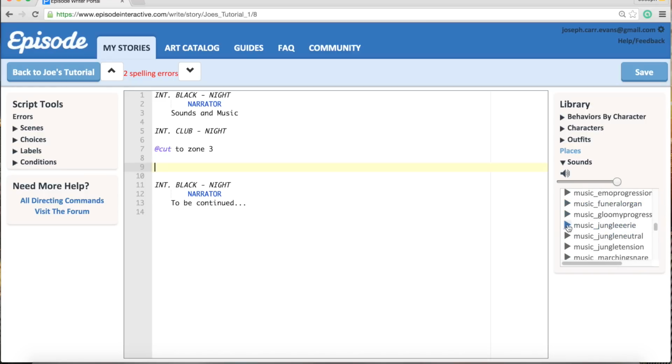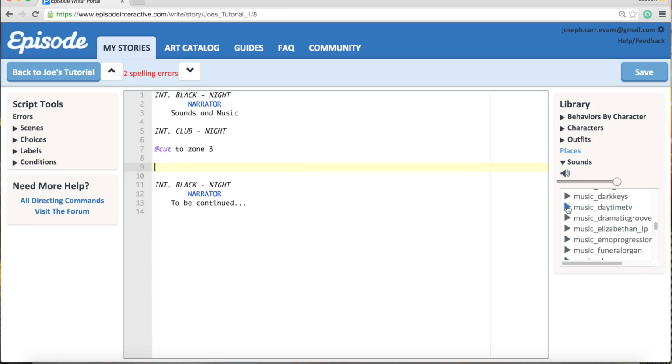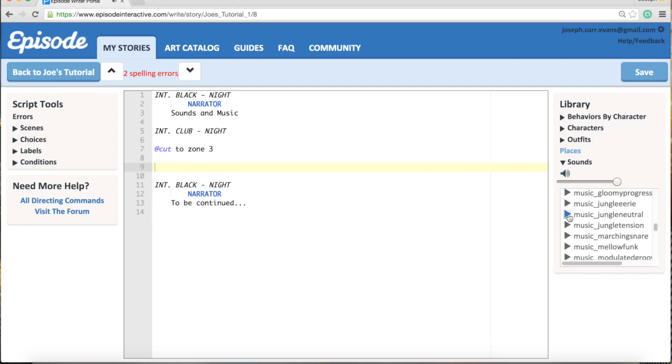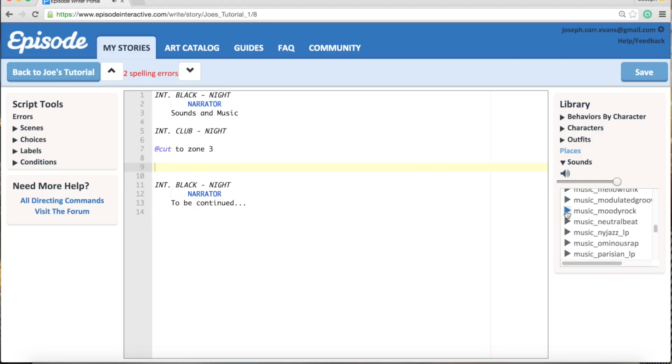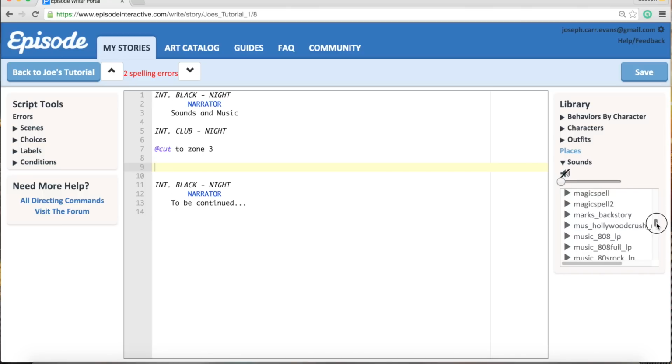If you want to preview any of these, just click on the play button next to it. So let's try something like this one. You can just keep clicking those. And if you want to mute the sound, just press that mute button just at the top here. The one that I'm actually going to use is the club LP sound, which is just here.